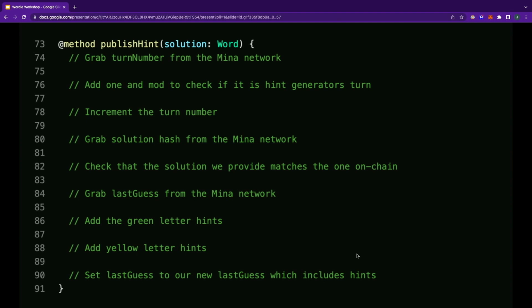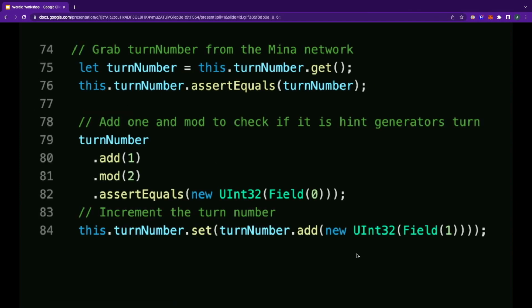The top part of this is very similar to what we've done before. We're going to grab the turn number from the Mina network. Same thing as before, turn number, get, set it equal to a variable called turn number, assert that the turn number that we use at runtime is equal to the turn number at the time that we validate the proof. And then we're going to add 1 and mod to check if it's the hint generator's turn. So we'll take the turn number, we'll add 1, we'll mod 2, and it should equal 0, right? The idea being that this is the opposite of what we checked earlier.